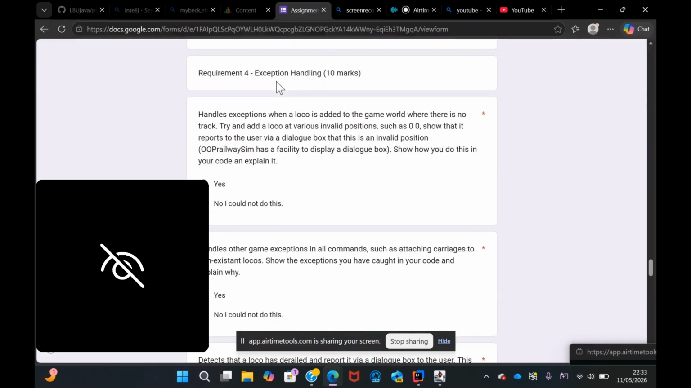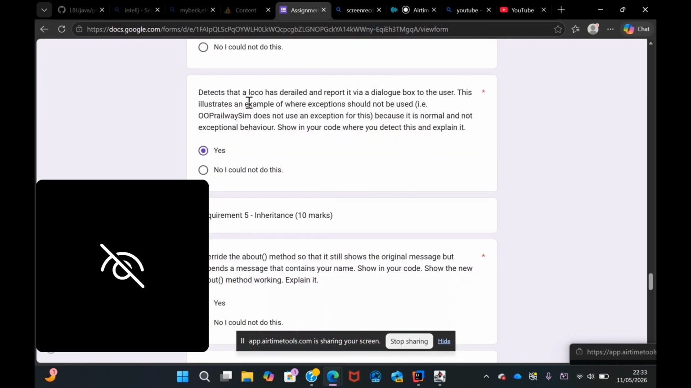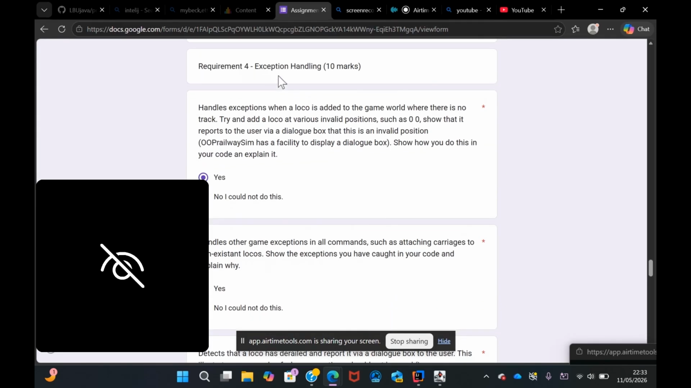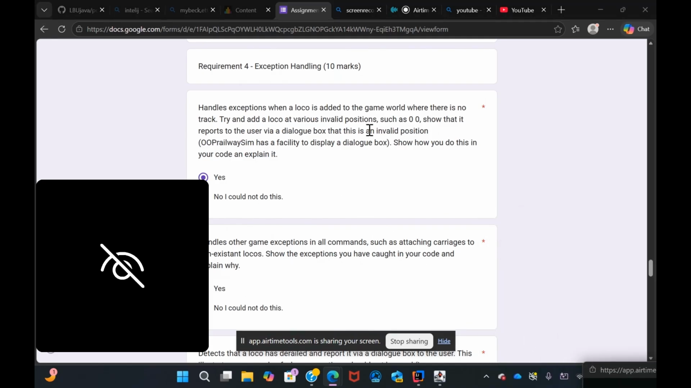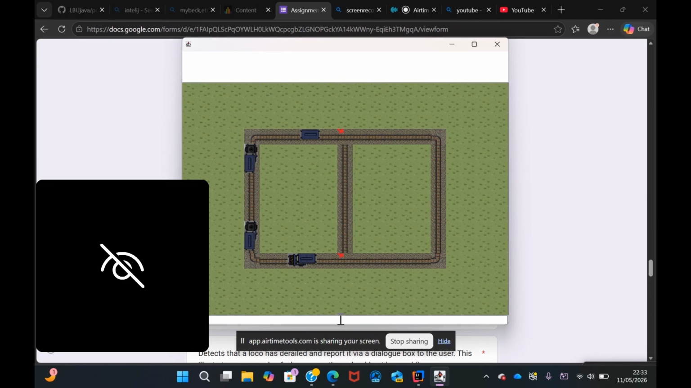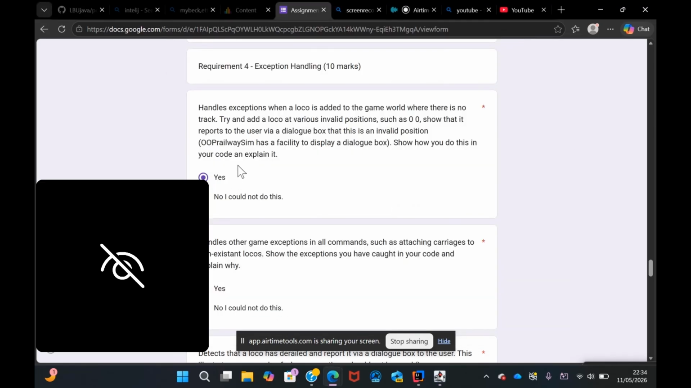So anyways, going back to requirement number 4, exception handling. So over here, we'll type in a position such as x-axis 0, y-axis 0. So we'll try adding a locomotive onto 0, 0, and we are expecting to get an error message. As you can see, cannot place vehicle on non-existent track at position 0, 0, meaning that that does not exist. So therefore the answer is a yes.